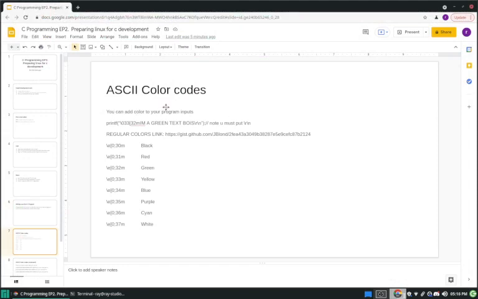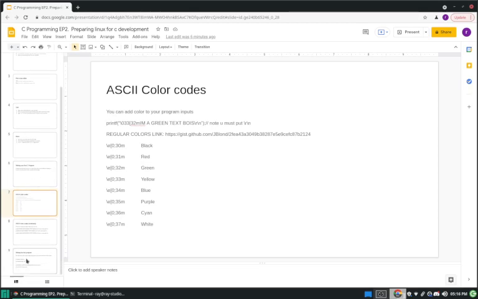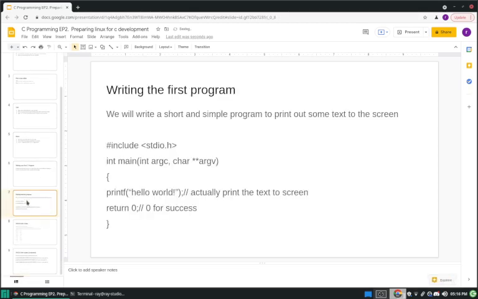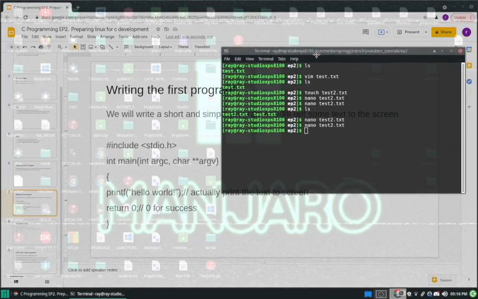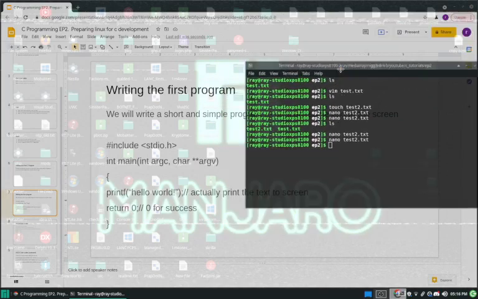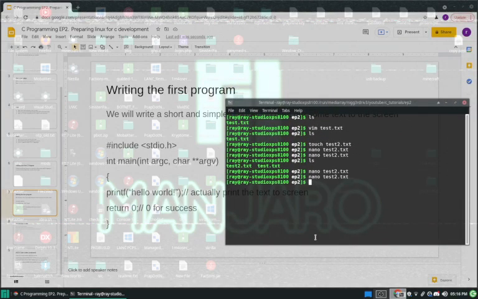So there's color codes. Yeah, let's move this slide up here. Instead of going over the color codes first, we're going to go over the first program, which is a very simple program. We're going to name it hello world.c.